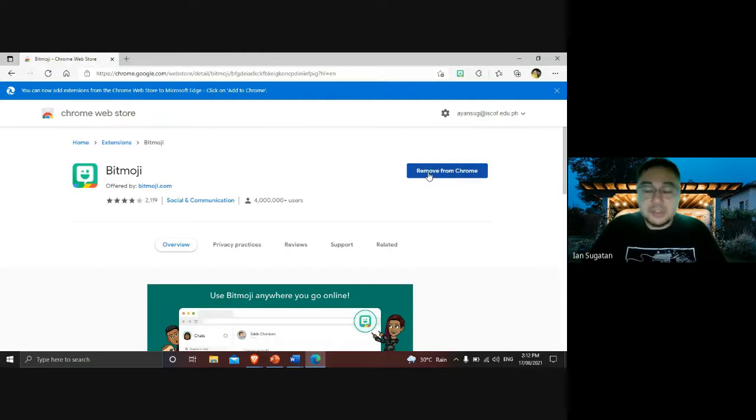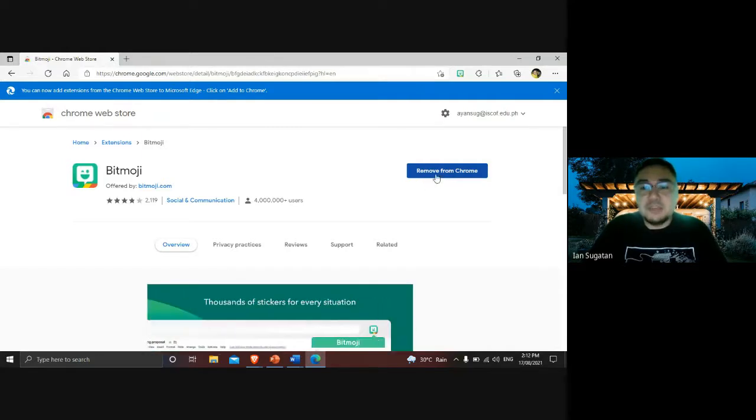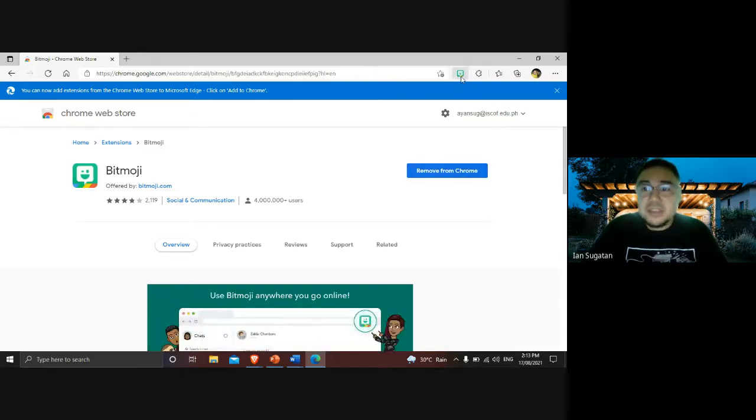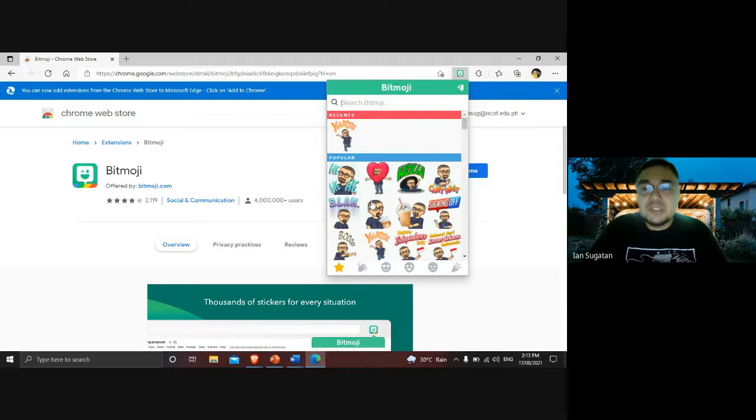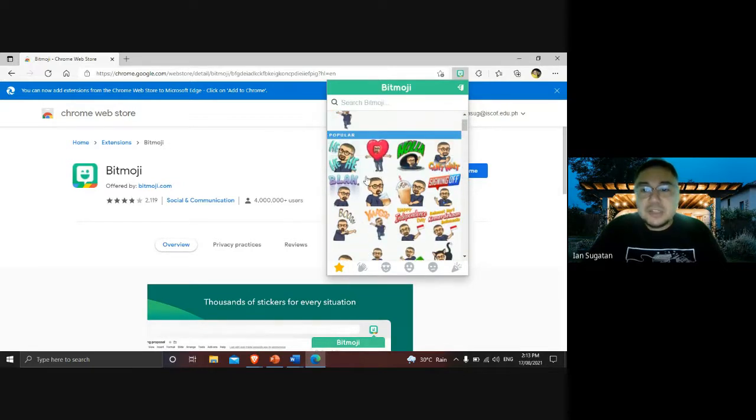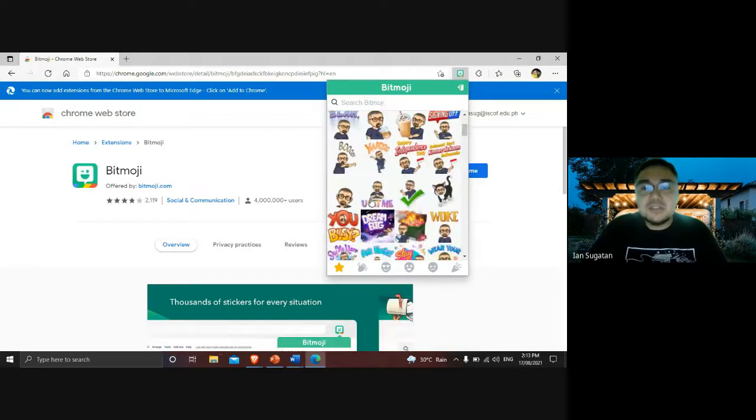If you see, I'm sorry, you may see remove from Chrome because I already added it earlier to my extensions. But what you should do is add to Chrome. Click it and then you'll be directed here. After you are redirected in your Bitmoji, actually you can copy already. These are the targeted sections of the stickers.